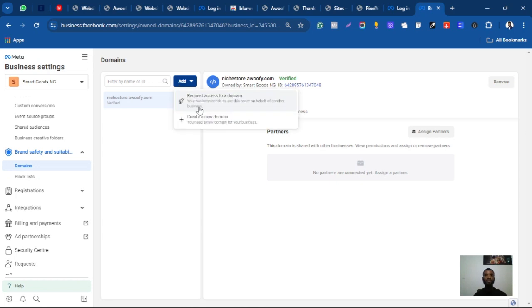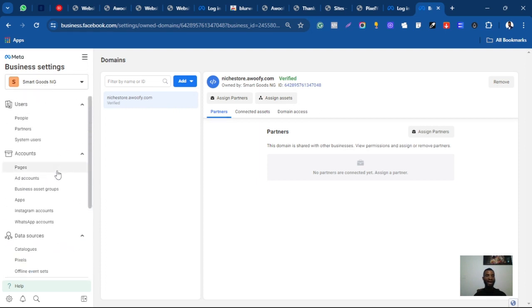If you click on add, you can repeat the same process, create a new domain or request access to a domain if you want to get access to a domain that is not owned by you, like you're running adverts for a third party, maybe for a friend or for somebody else or a client. The same process applies. So having verified this domain name, the next thing we're going to do now is to create an ads account so that we can get started with running ads immediately.